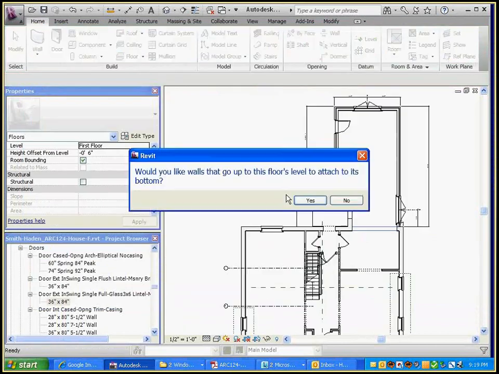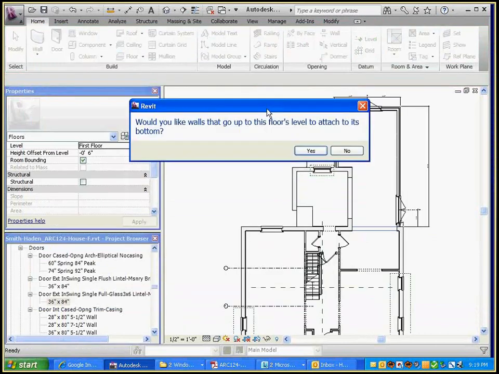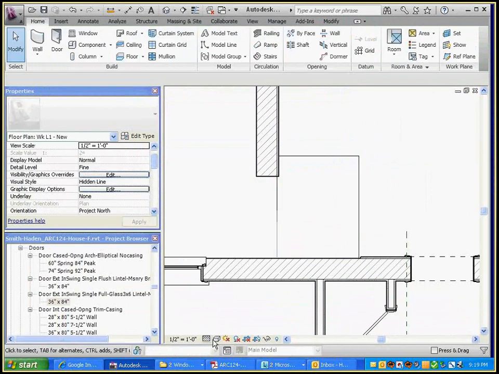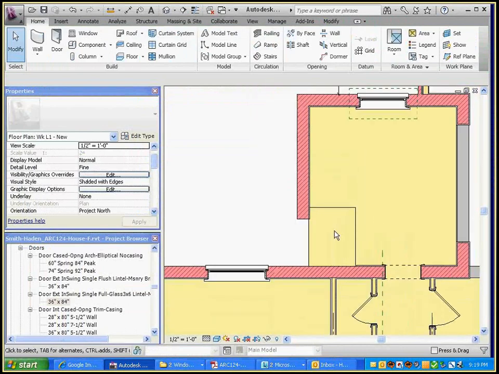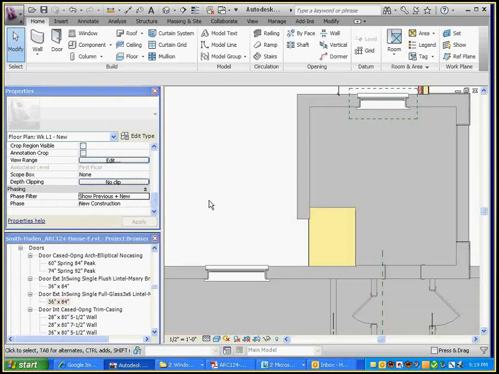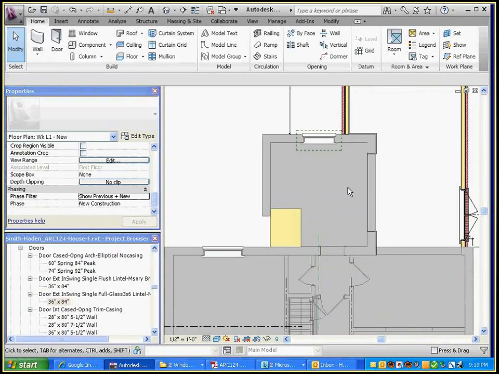And I finish that. I don't want to attach anything to the underside of this, so I say no. But I do want to join geometry. So now if I go back to shaded with edges, there's my new piece of floor. And I want to change my phase filter back to show previous plus new again so that I see what's old and what's new.